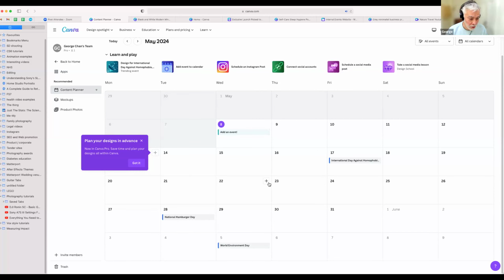So you can schedule in here. I don't know if this is a pro function or not, because I've got a pro account. But you can schedule in all of the different content that you want to create. And it's got National Hamburger Day, if that's relevant to what kind of content you might create, or International Day Against Homophobia, Transphobia, and Biphobia. It has a whole bunch of suggestions for you here. So you plan in your designs. It's Canva Pro.